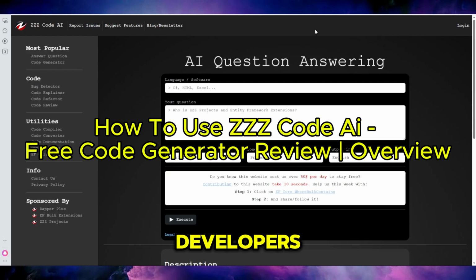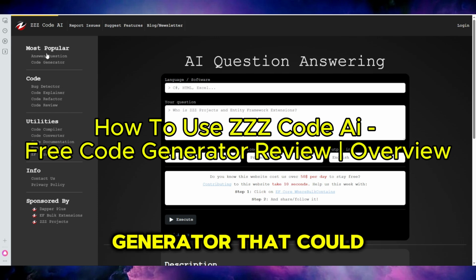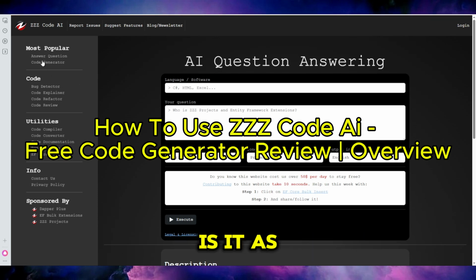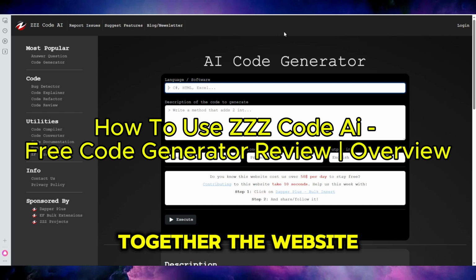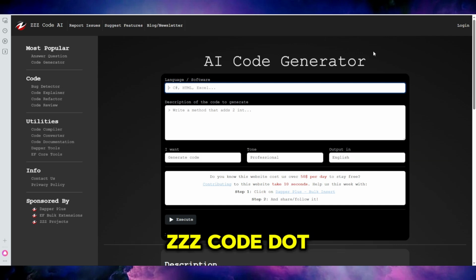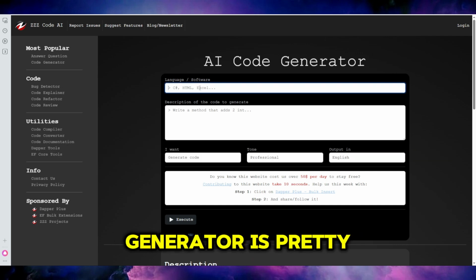Hey there, fellow developers. Today we're exploring ZZZ Code AI, a free code generator that could be a game changer for your workflow. Is it as good as it sounds? Let's find out together. The website, zzzcode.ai/code generator, is pretty straightforward.